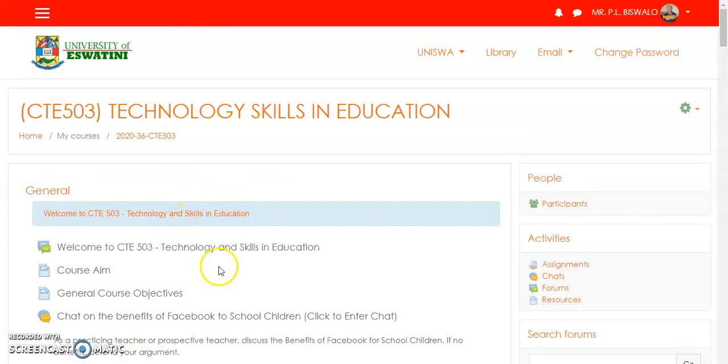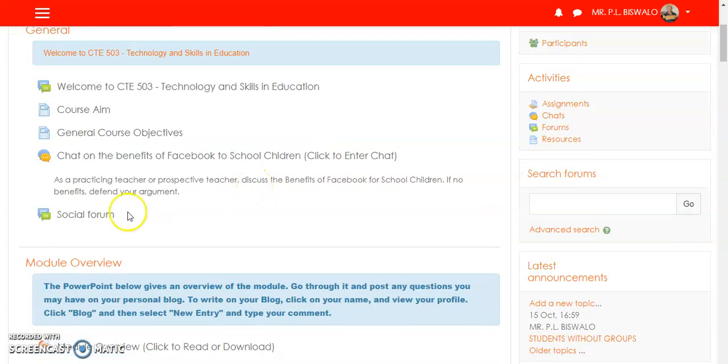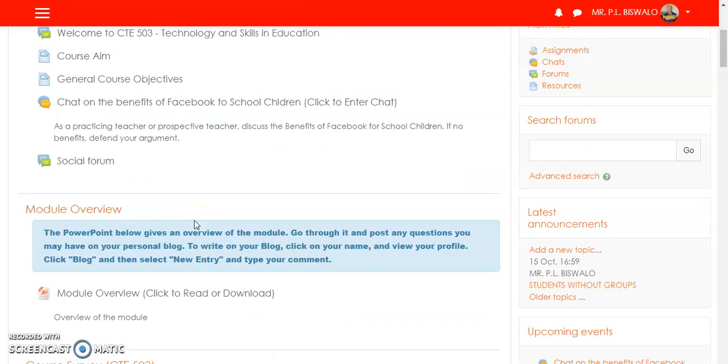Then there are other things. Of course, on your right side you have a lot of information which is useful. For now we are looking at the content. What do we have in our content? Here's a social forum. You can also create a forum and discuss.